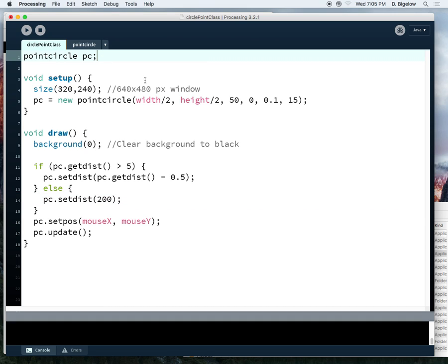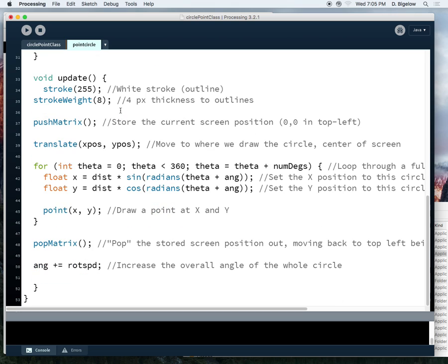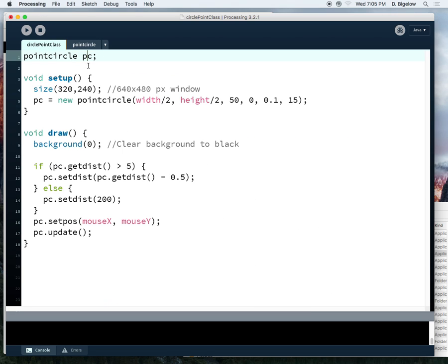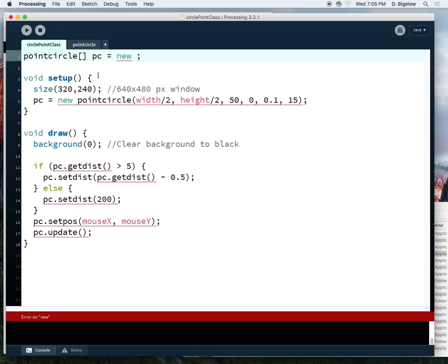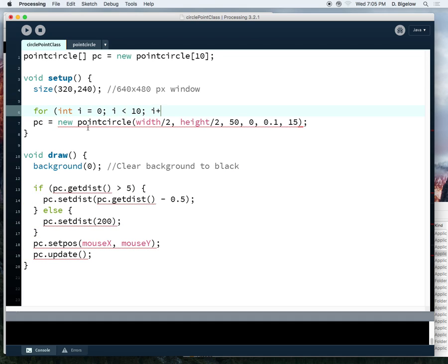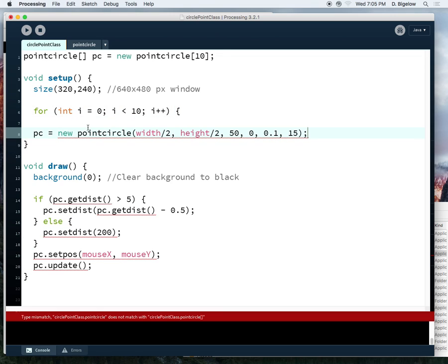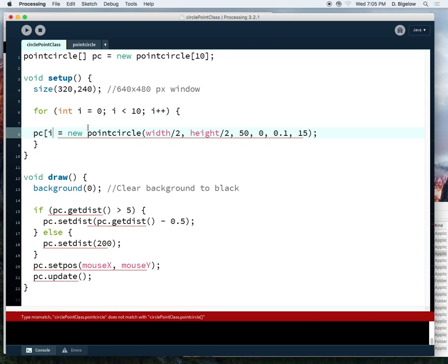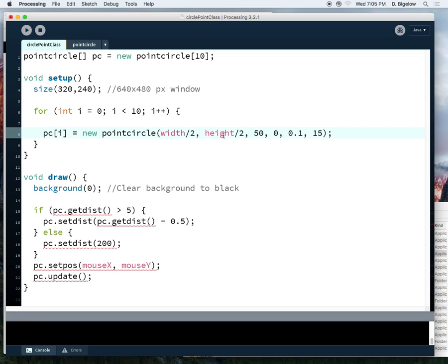So now we can look at how to turn it into an array. Once it's in a class like this, it's pretty much just a matter of saying, okay, let's make an array of point circles. And we'll make it new point circle, and we'll make it 10. Yeah, 10's fine. And then everywhere that we use it, we're just going to do a for loop now, and go until it's equal to 10. So all we do is everywhere where it says PC, we just do new PC I. And maybe what we can do here is 50 times I to start with.